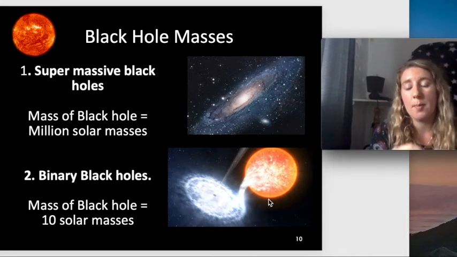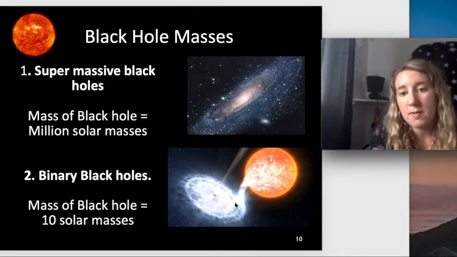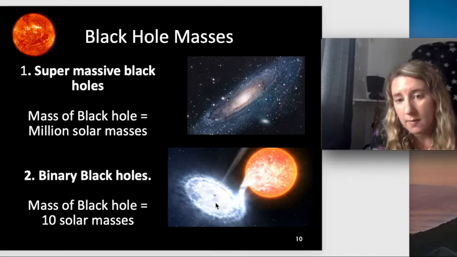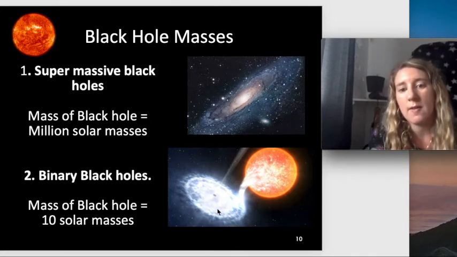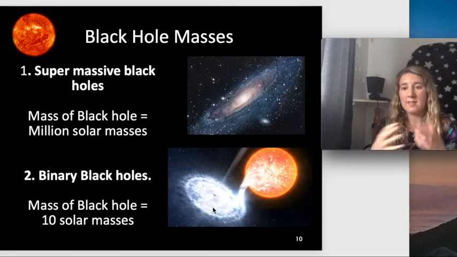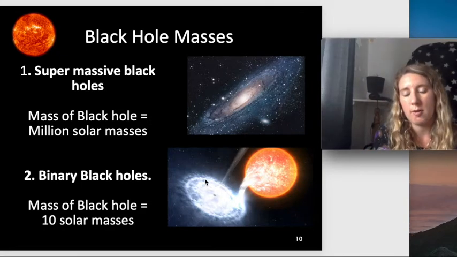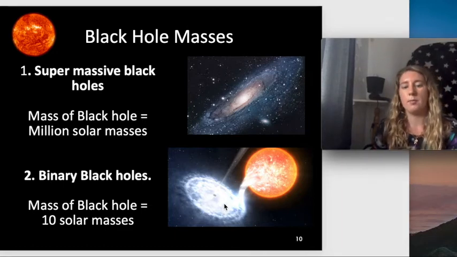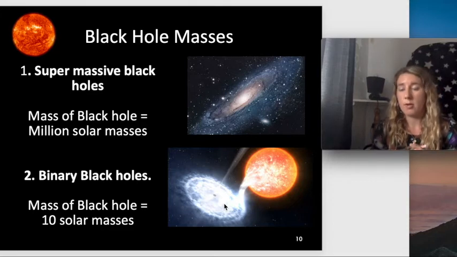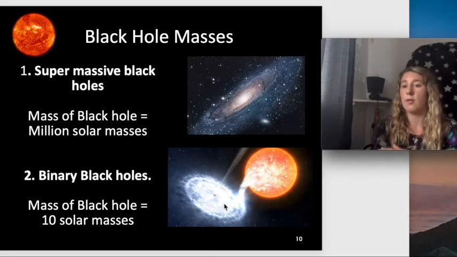The only way we're able to see them is if they're ripping material off a nearby star, and it's that material that is getting eaten up and therefore giving out radiation that allows us to see this accretion disk. These black holes in binary systems are usually about 10 times the size of the sun, but there are two different types within the binaries called low mass and high mass X-ray binaries.